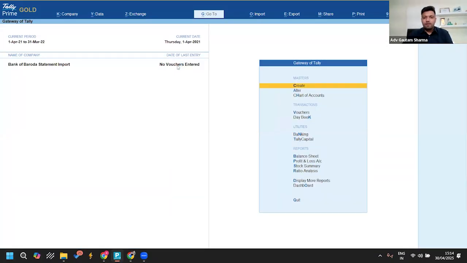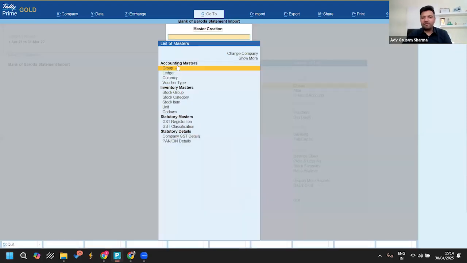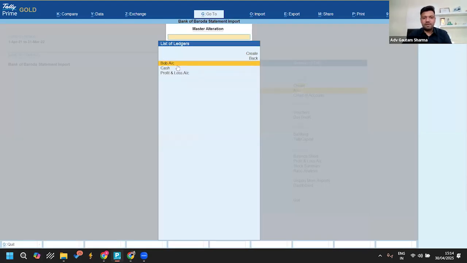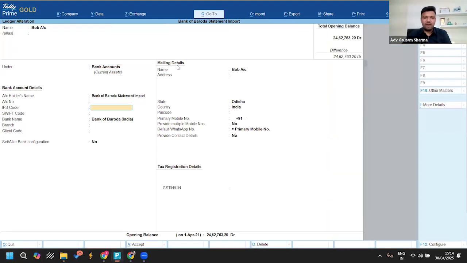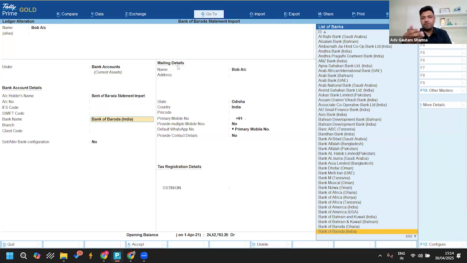Okay, so let me start again. In Tally, we have created our ledger, that is a bank ledger, and the group is bank account, and we have to make sure the bank name is correct. If you want to import your net banking downloaded bank statement in Excel, you have to make sure the bank name is correct in this field.